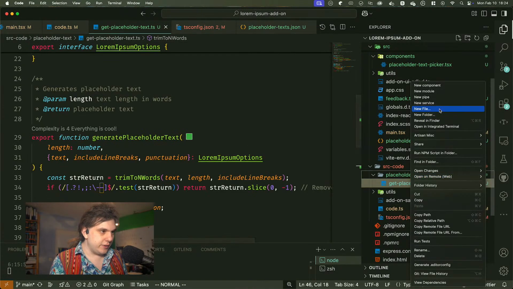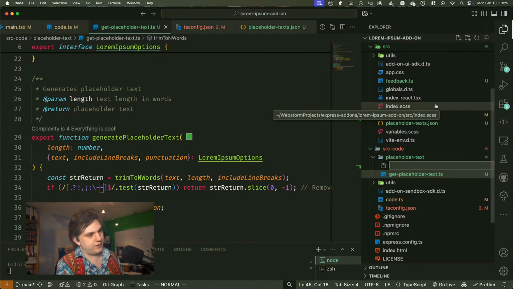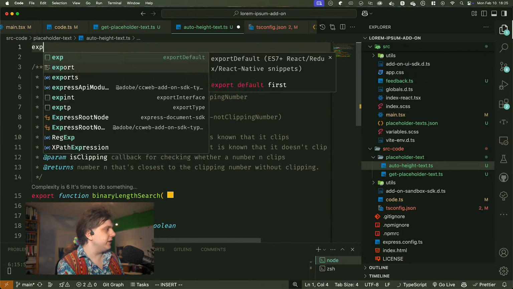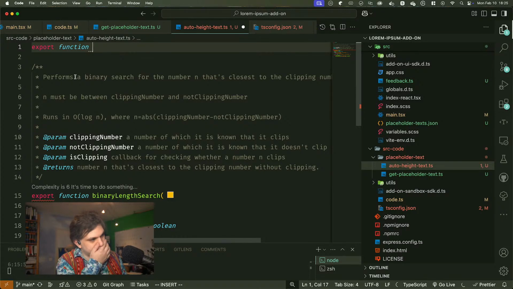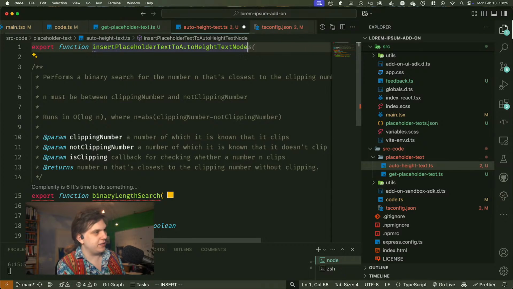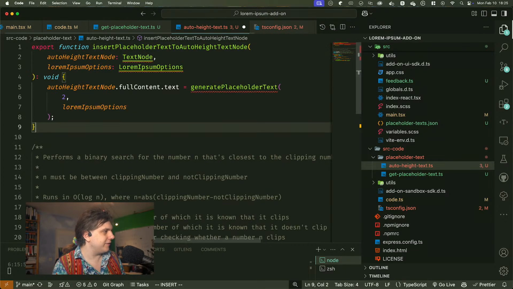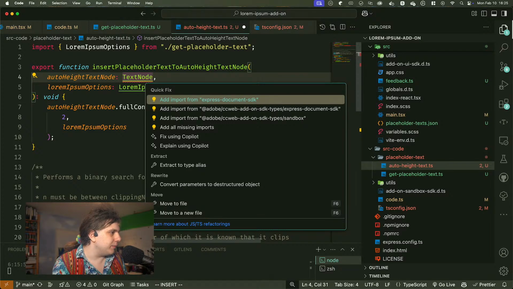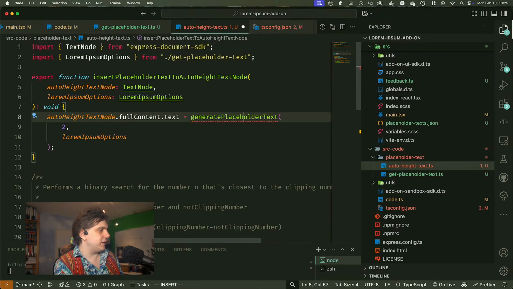So let's create a new file, which we'll call auto hide text.ts, and in here we'll paste our binary search function. And we'll write another function in here, export function insert placeholder text to auto hide text node. We'll figure out a better function name later, but for now let's do it like this. Import stuff again. Import our text node, that's fine.